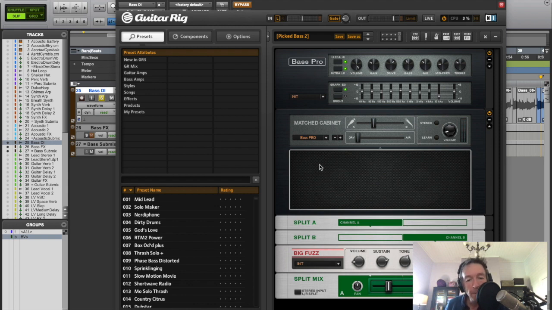But then it gets a little bit more interesting, because what I then do is split this bass channel into two areas. So split A has got nothing on it, so that's ultimately just going to be the bass amp itself. But split B has got a big fuzz distortion on it, and this is going to add a lot more top end grit and a lot more top end aggression to the sound. So let's have a listen again to the bass sound by itself.